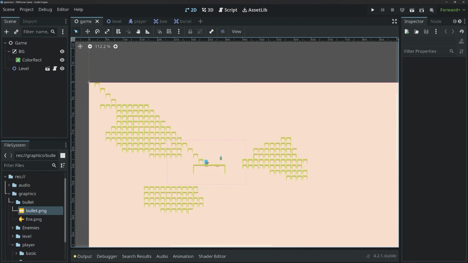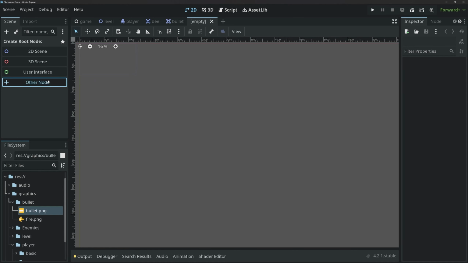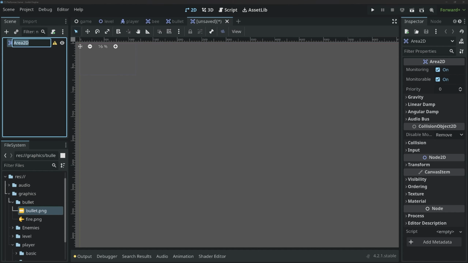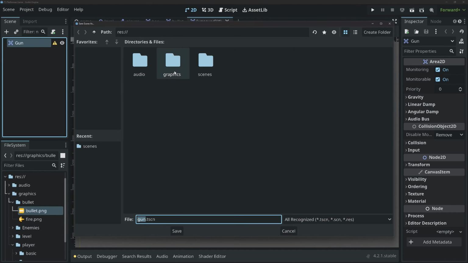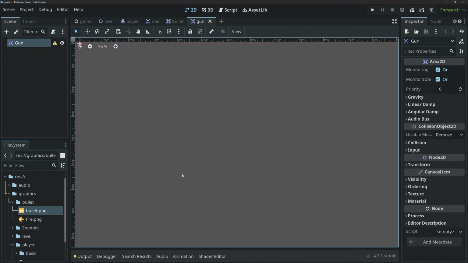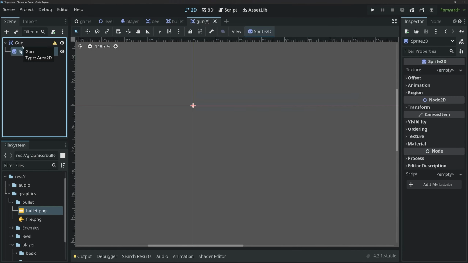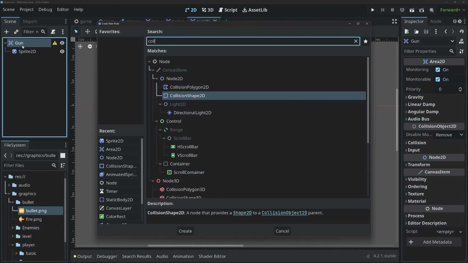Let's jump right in. Here we are in the Godot editor, and I want to start with a gun pickup. For that, I will create a new scene, which has to be an Area2D. I suppose we can rename this right away to gun. If I now save the scene under scenes, gun.tscn, looks good. And now we have a gun scene. And to this scene, we are going to add two things, a Sprite2D and a CollisionShape2D.